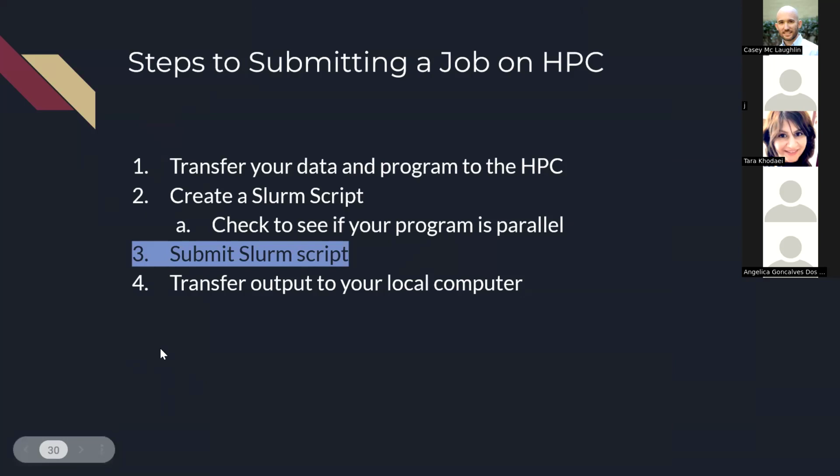Okay, so like I said, for transferring your data and program, you can transfer that Slurm script that we've created on that different application in the same way that we transfer our data and program. So we can use Globus, we could use the terminal, and then we can also use MobaXterm, I think rsync as well. So a bunch of different ways of doing it. So at this point, we've just created the Slurm script and we have our data and program on the HPC. So what is the command to submit the Slurm script?